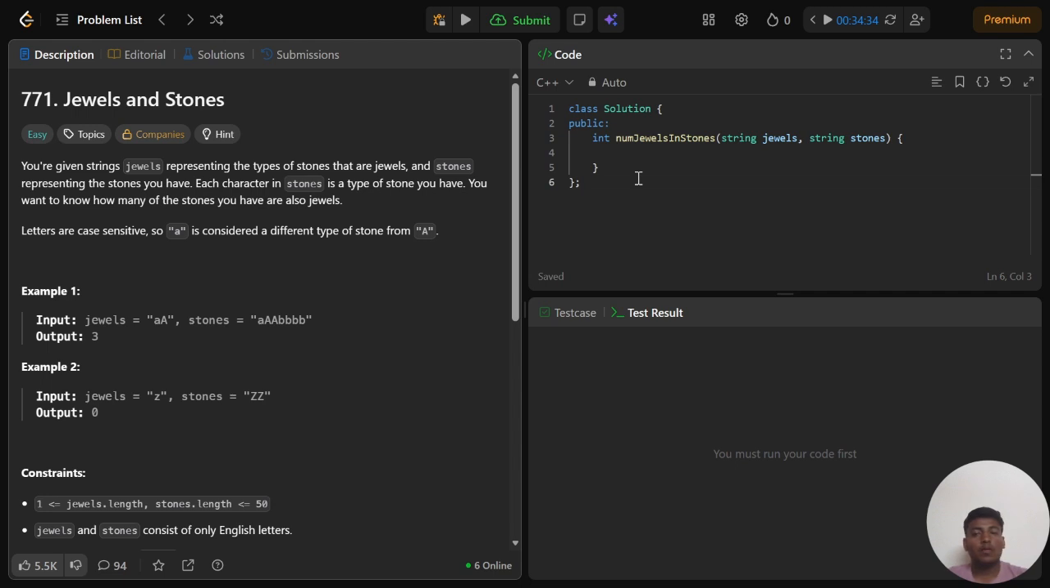So what will be the algorithm for solving this question? First of all, we will insert every character from jewels into an unordered set of characters. Then initialize a counter, count equal to 0. Then for each character in stones, check if it exists in the set or not. If yes, then increment the count, and at last we will return the count.